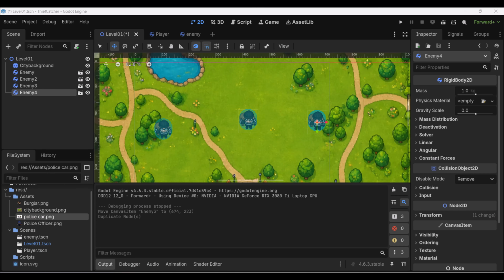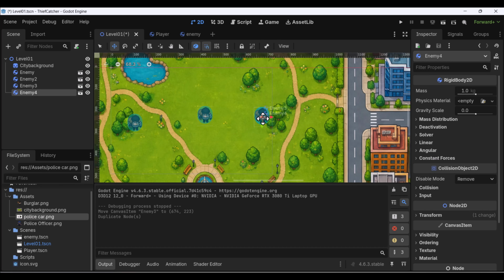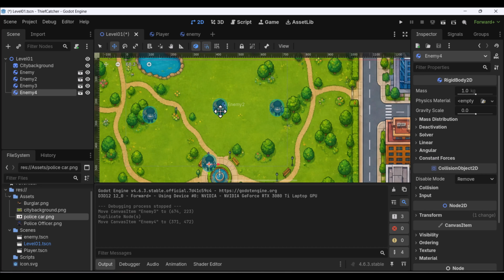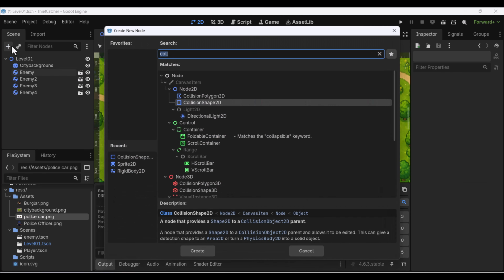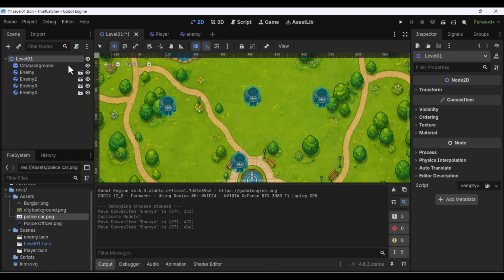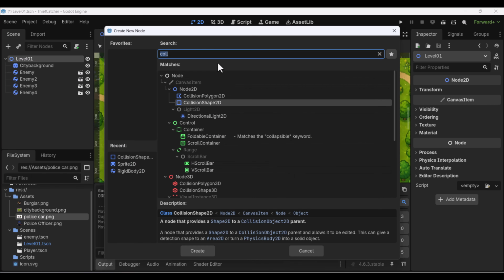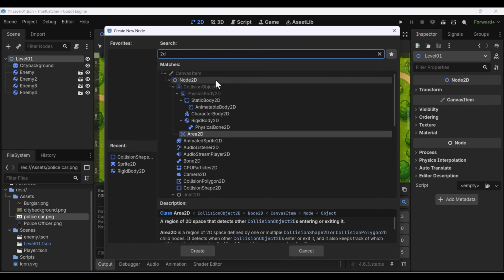All right, so what I'd like to do is we have these enemies set up here around our map, and I'd like to create a container, which would be the parent of all of these. So I'm going to press my add component here. I can also right click on level 01, add child node, and it'll bring it up. And then I'm just going to do 2D, Node2D.